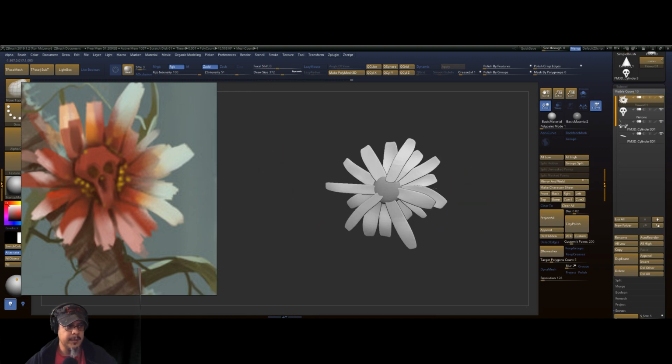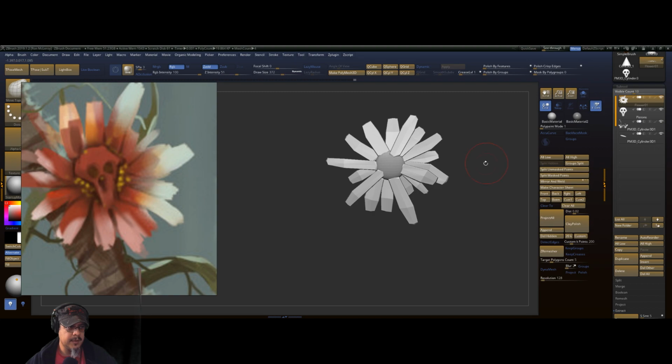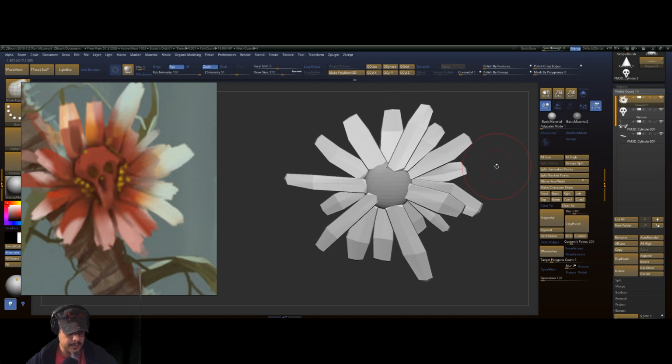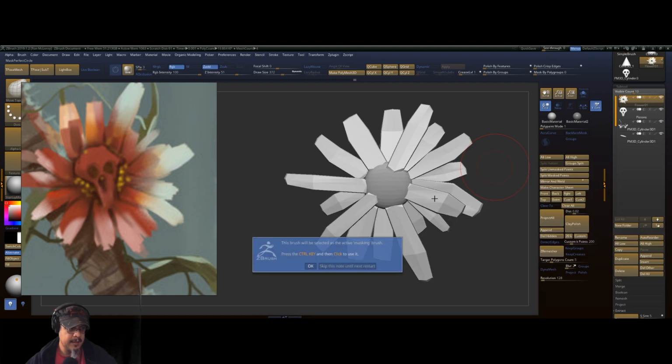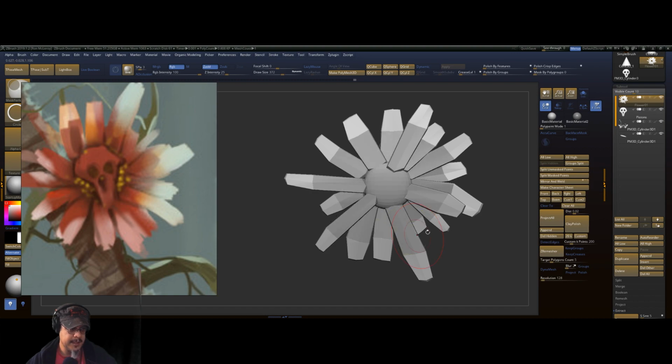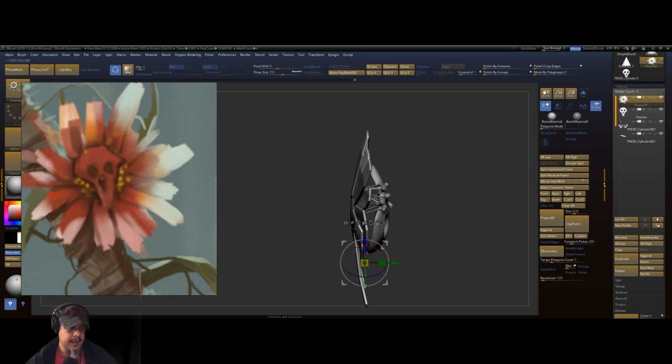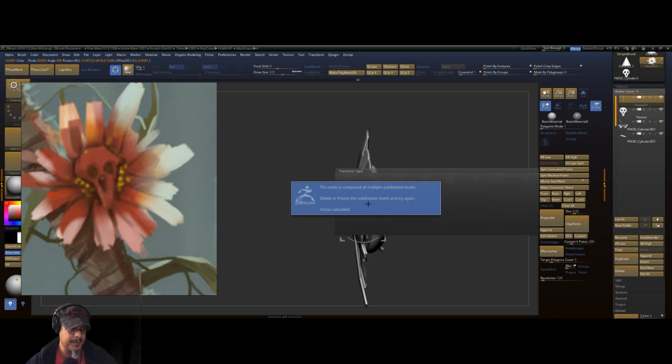Okay, so now what I'm going to do is go down to a lower subdivision level. I'm going to get mask perfect circle. And we're going to get the inside of this as best as we can. Something like that. And we're going to center this. And of course, we're going to use our bend arc.